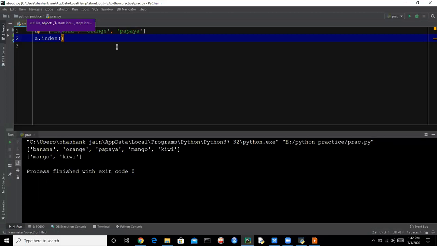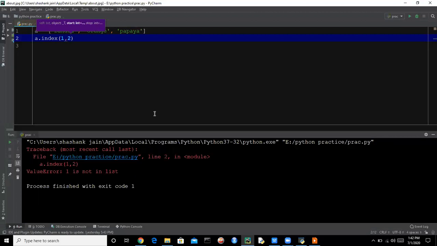So we want to start from 1, and we want to end at 2. Let's see what will be the output. So here it is saying 1 is not in the list. So here you need to write something that is an object of the list. So we are writing banana from 1 to 2. So banana is not in the list.